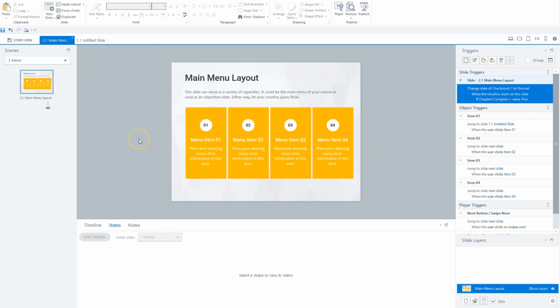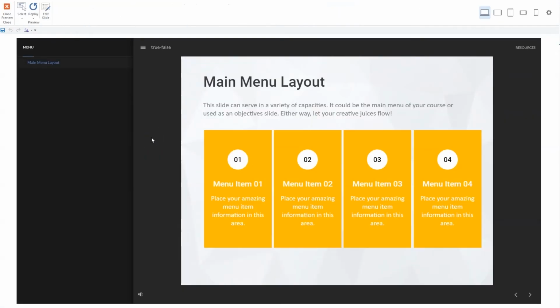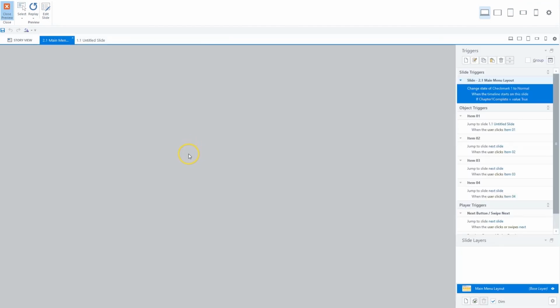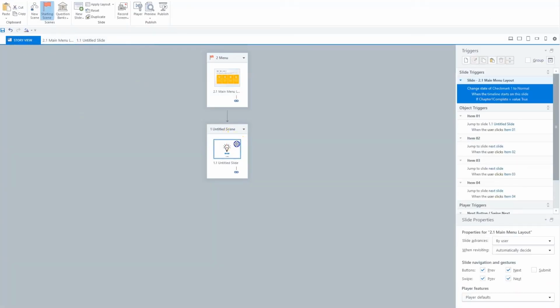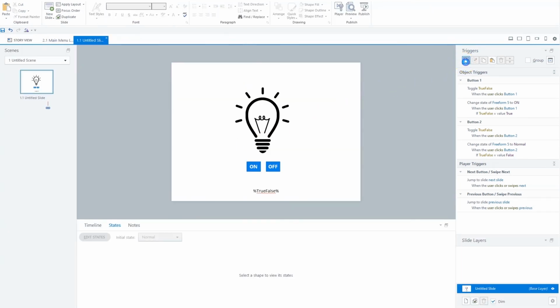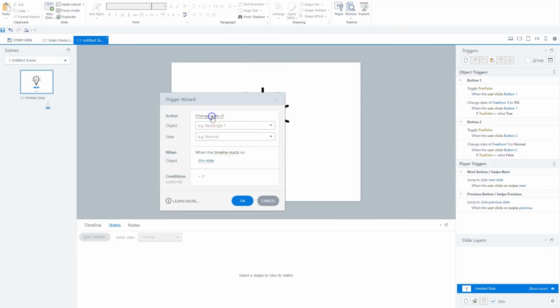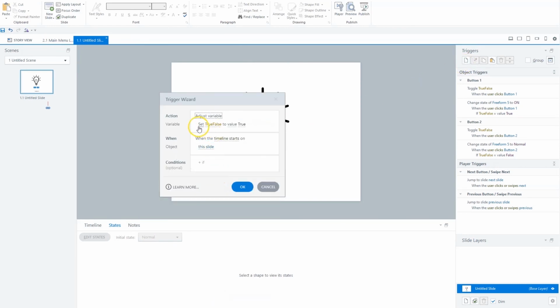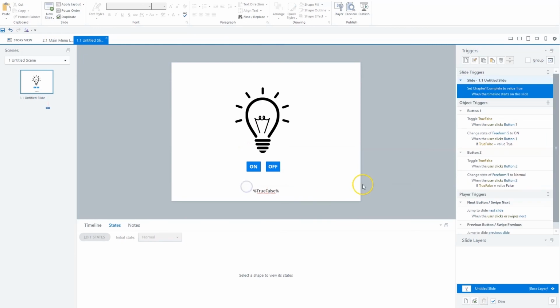So if we run this example now, you can see the slide loads and there's no check mark. What we're going to need is a trigger that sets the true-false variable chapter 1 complete to true. So let's close my preview mode, go to story view, click this slide, and on this slide I will create a new trigger that says adjust variable: set chapter 1 complete to true when the timeline starts on this slide.